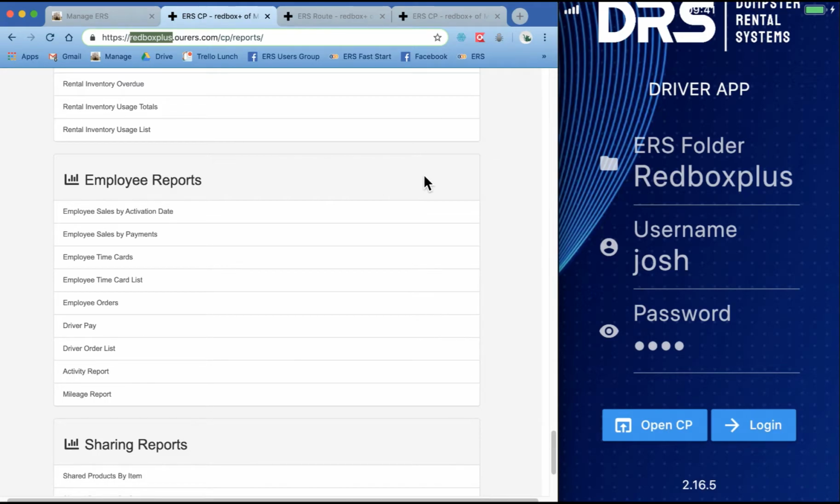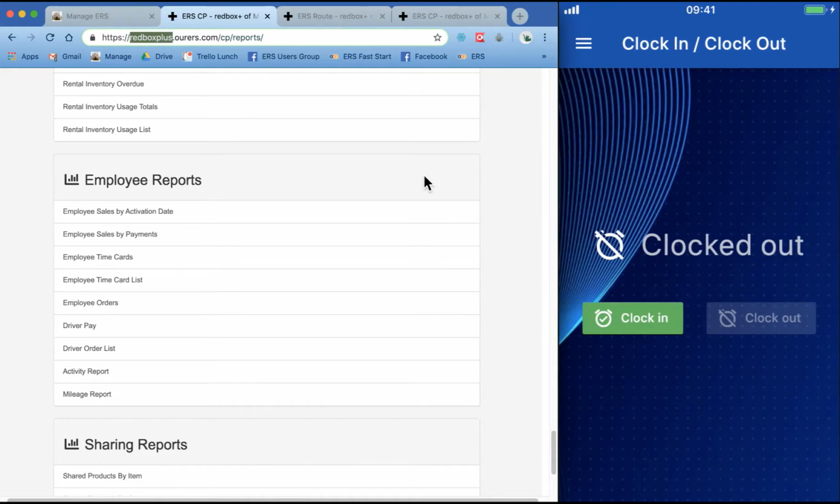Now that I have all of my information entered, folder name, username, and password, I'm going to tap login. And the first screen that pulls up right away is the clock in and clock out screen. When I tap clock in, the application will, of course, automatically clock me in. If this is your first time using the application, it'll also ask you for location access. And the reason for that is Truck Tracker, which I will show you in just a second.